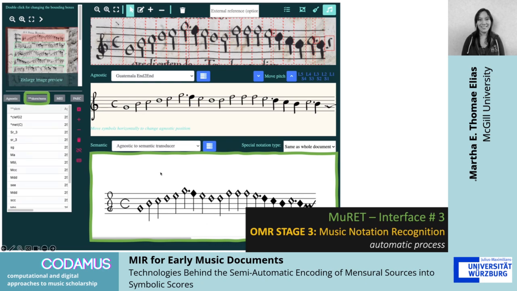This is what in MuRET they call the difference between an agnostic representation, something that is agnostic to any meaning of the music symbols, and what they call a semantic representation, something that already understands a little bit more about music semantics and music structure. So in here you will have information about pitch already. And you can correct all of this information using this panel on the left. This panel on the left is actually humdrum format. It's MENS, the format that I mentioned you could use for encoding mensural notation.